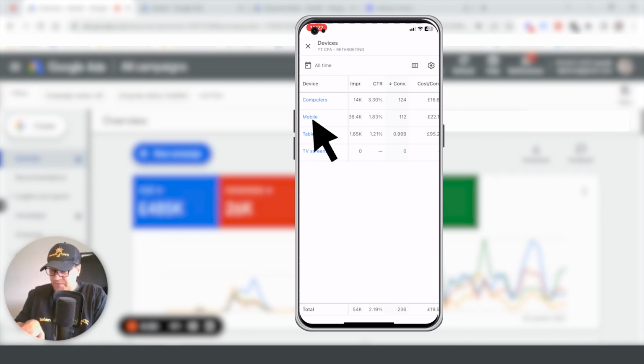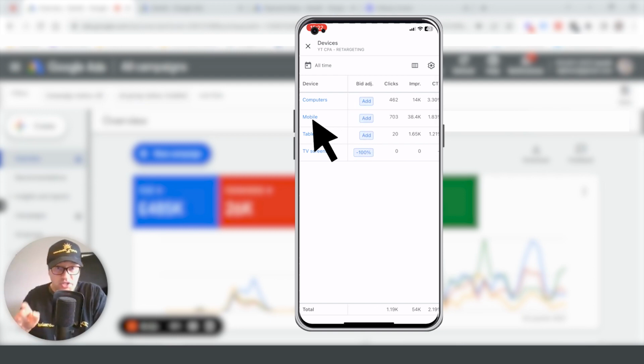As you can see, we've been shown in front of 38,000 people already using a mobile device. Now, here's what you want to do, which is really important, and what a lot of people make huge mistakes on: you want to discontinue and devalue all the other devices other than mobile devices.